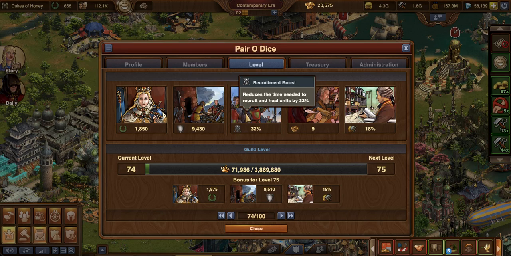Next is recruitment boost. I really like this. This reduces the time needed to recruit and heal units. So as your guild levels up, this recruitment boost also increases. So it just shortens the time, and that's really nice for getting armies quicker. Your Traz is affected by that, along with any military building within your city. But really, the Traz is key. Your Alcatraz lowers it as well, so you can collect it more often than every 24 hours.